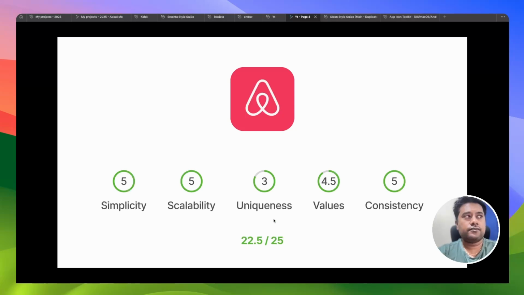Uniqueness, I would say 3, because there are a lot of concepts like this, but since Airbnb has a bigger marketing budget, I guess they could emphasize that this is their shape. So uniqueness, I would say 3.